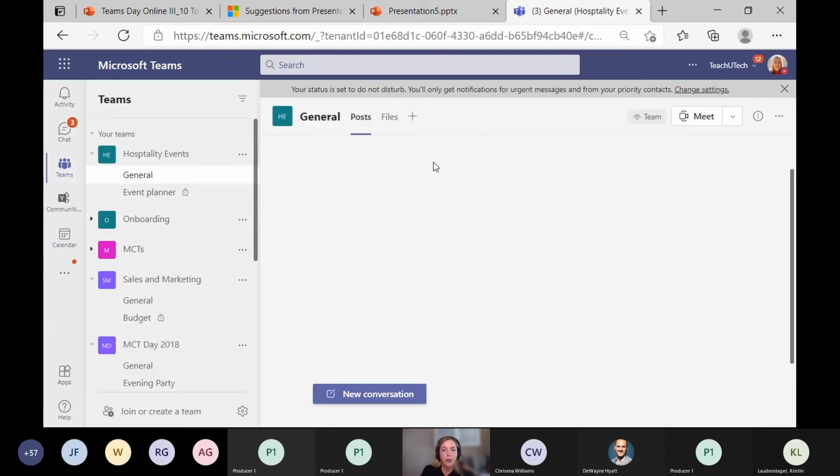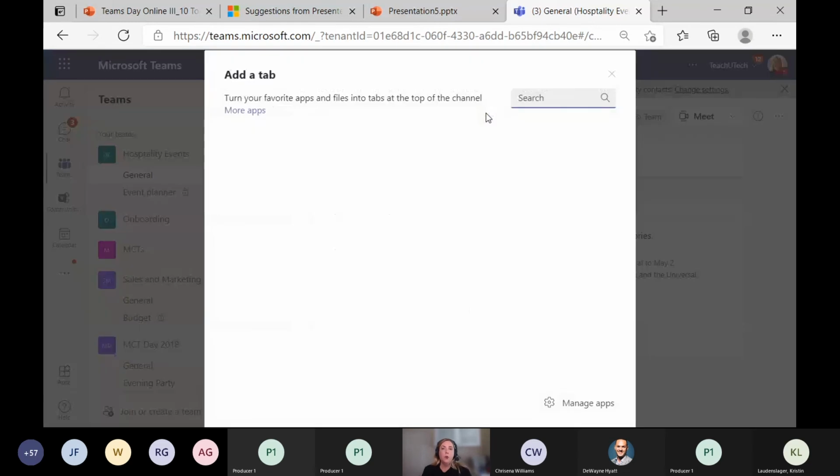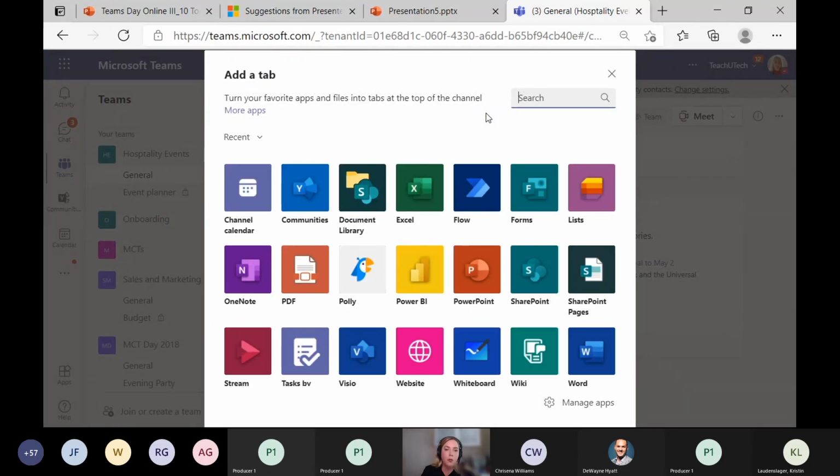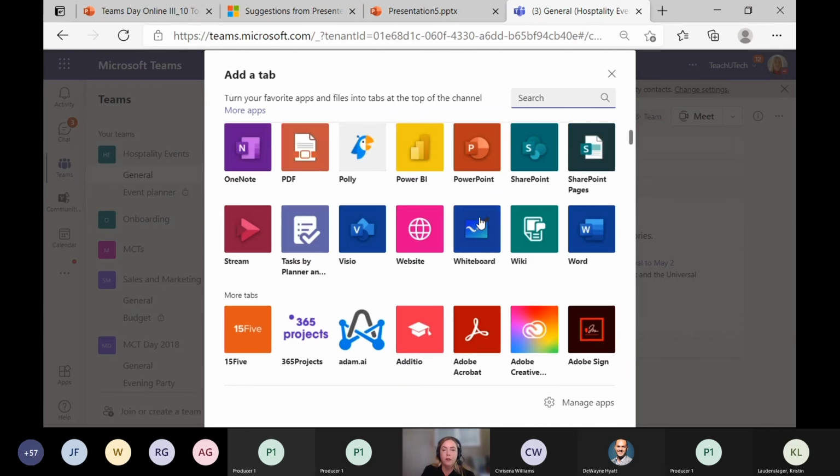Let's go into general here for hospitality events. If you're working in a team channel, you have the capability to work with a OneNote notebook. You also have the capability to work with a whiteboard, a digital whiteboard, essentially.